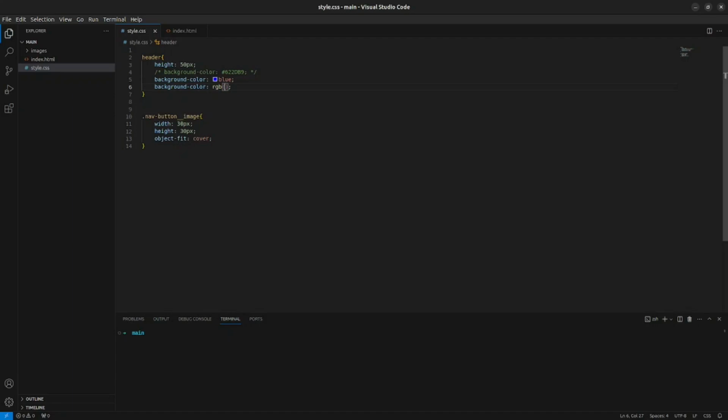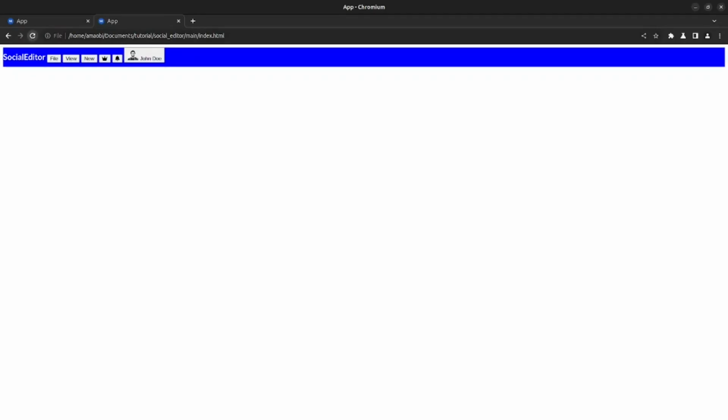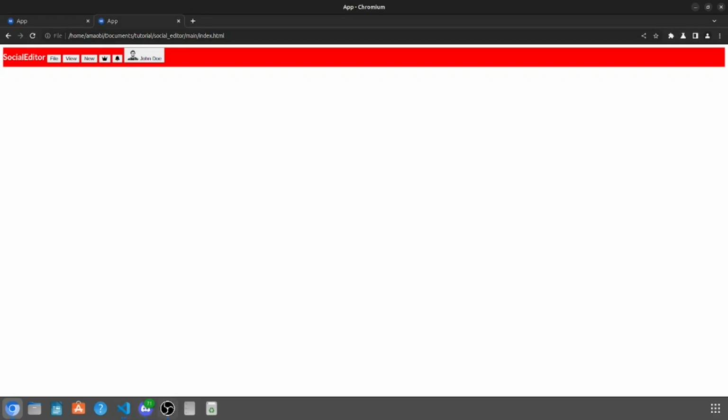Then you can use these different combinations to mix and match colors, right? You don't really need to know everything about it right now, but if I wanted to have a red color, I can just write 255, 0, 0. So if I did this and I refresh my page, yes, the color is red.